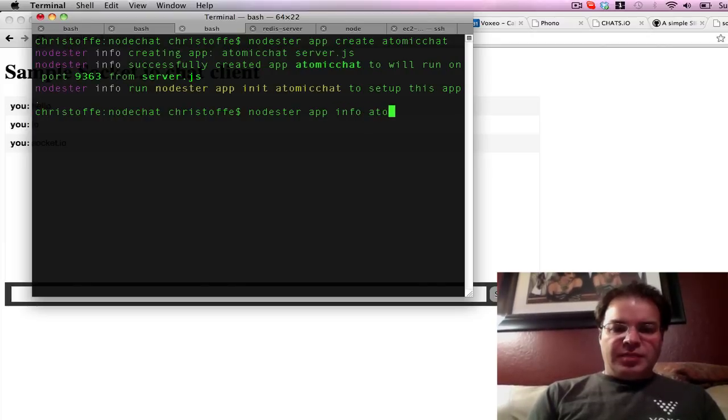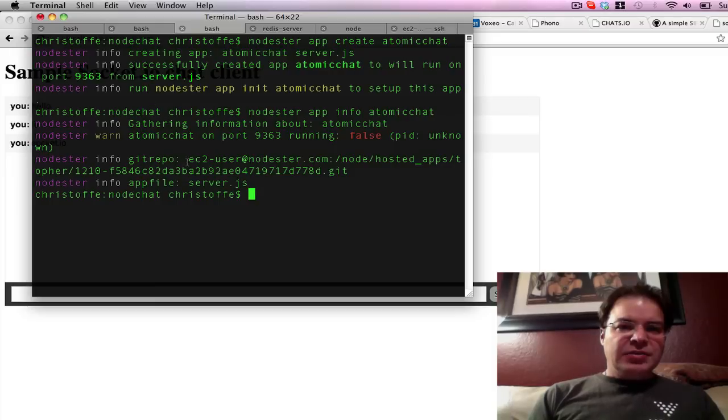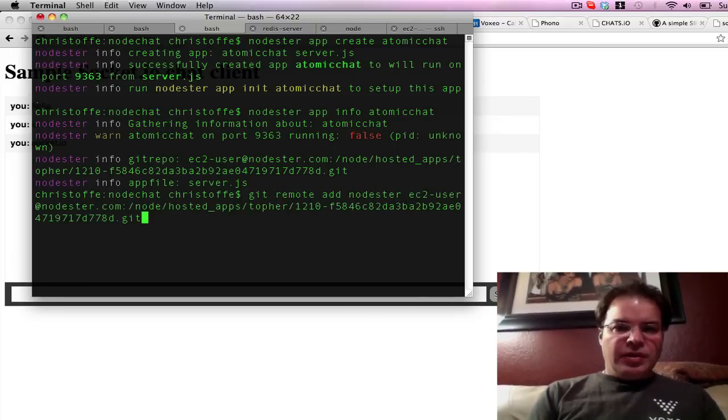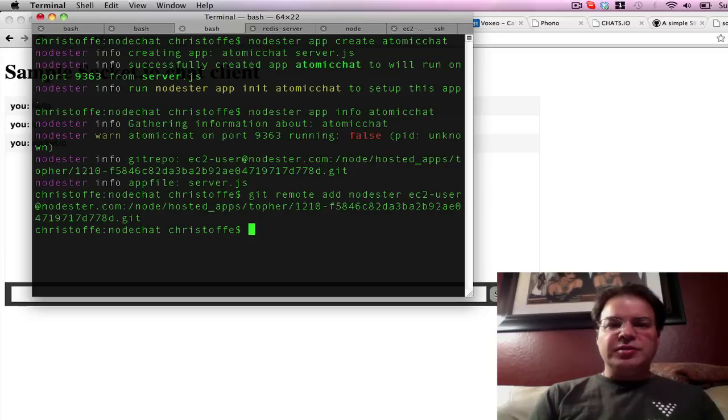info atomic chat, and what that'll do is it'll return the repo that's assigned to us. So it's the CC2 user, all this Git stuff here. So now we'll add a remote. We'll do a git remote add nodester and paste that in. So when we push to Nodester, it's going to push to the repo for us on Nodester. Notice that it's not running yet. We haven't done anything but create an app name on Nodester called Atomic Chat.